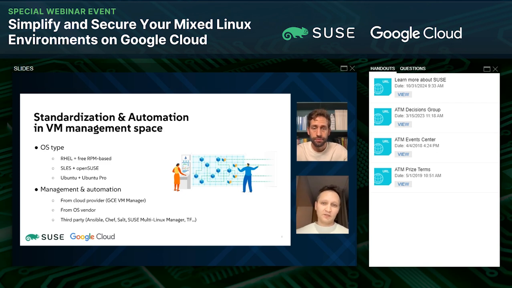Cloud providers do have tools for that. There are third-party tools like Terraform, Ansible, Chef. We'll talk about SUSE tools later today. So whichever works for you, with the goal of standardizing your management practices.